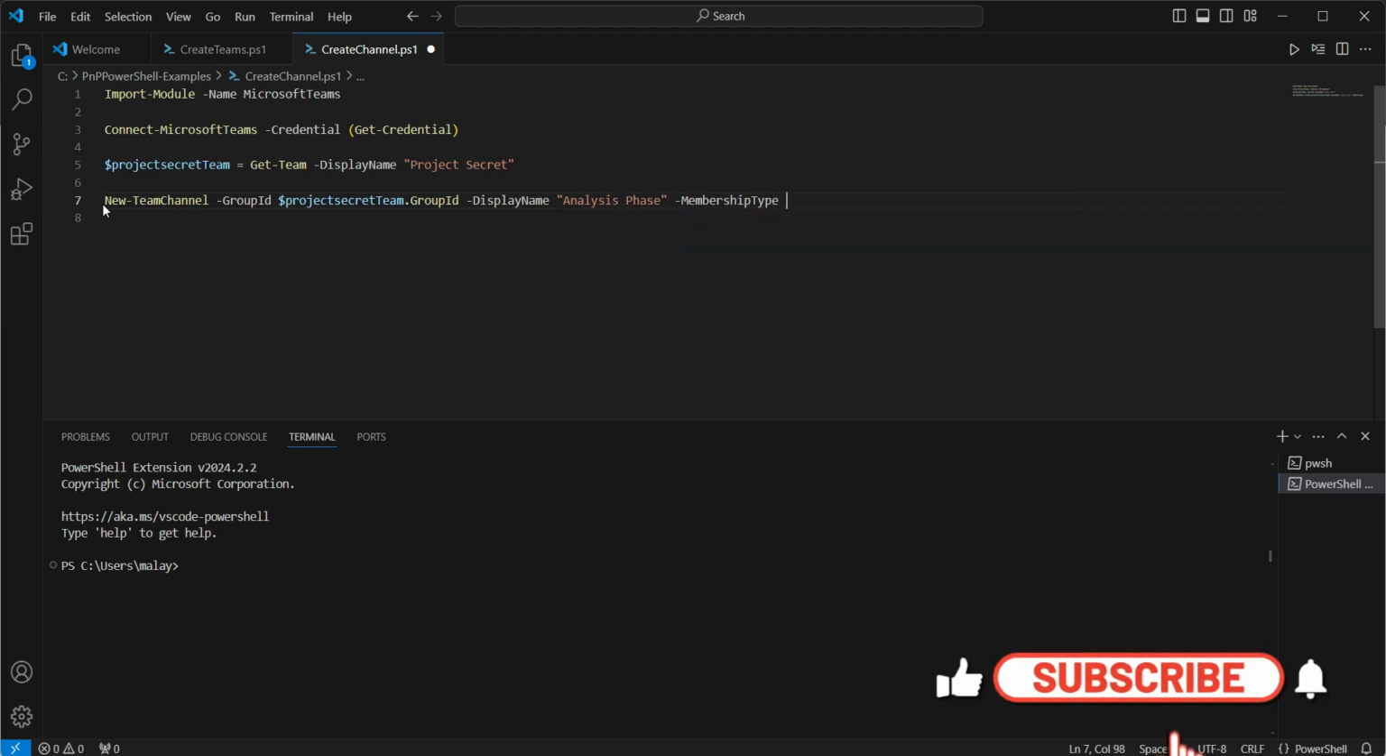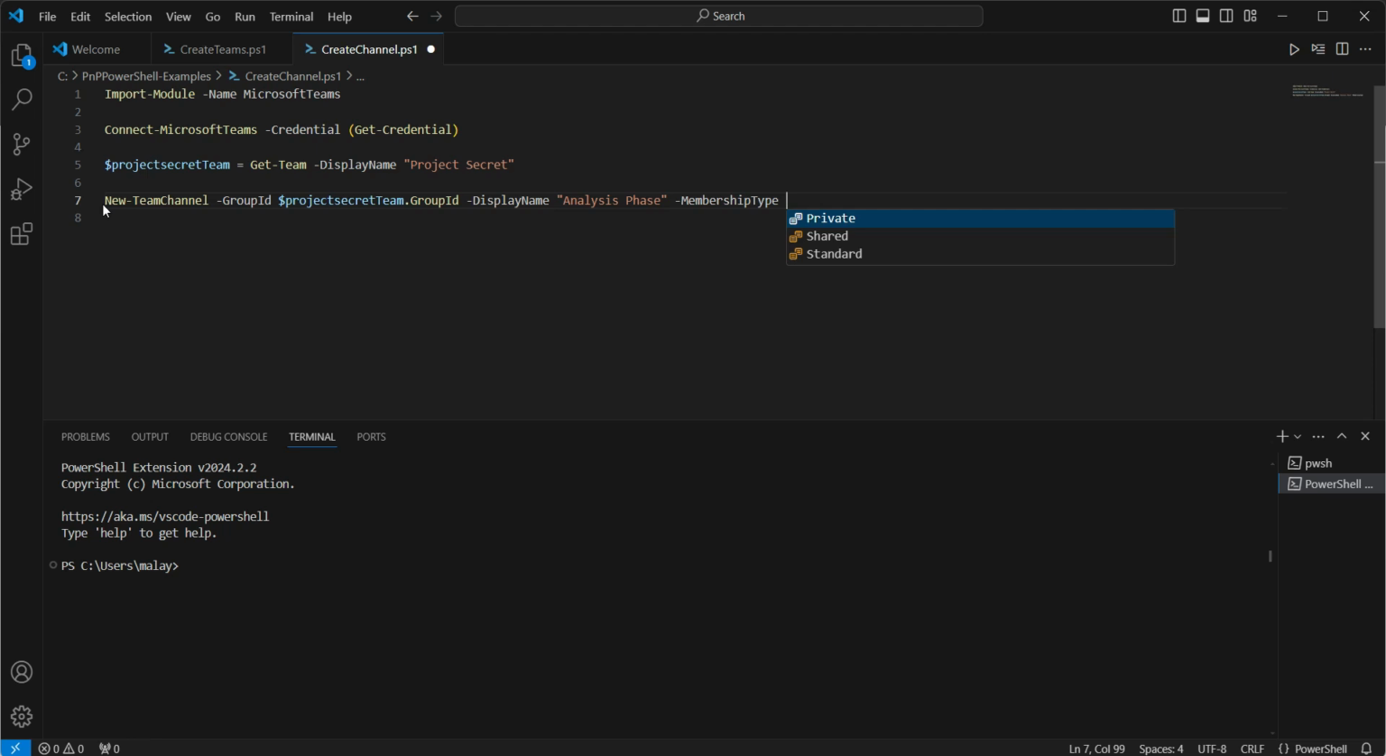We will also define the membership type. You can have a private channel, a standard channel, and also a shared channel. In this case, we're going to keep it standard because every member of the team should be able to view this channel. If you have a requirement wherein only specific members of a team should be able to view this channel and not everyone else who is part of the team, then you can define this channel as a private channel. So for now, I'll go with standard and we should be good to go.